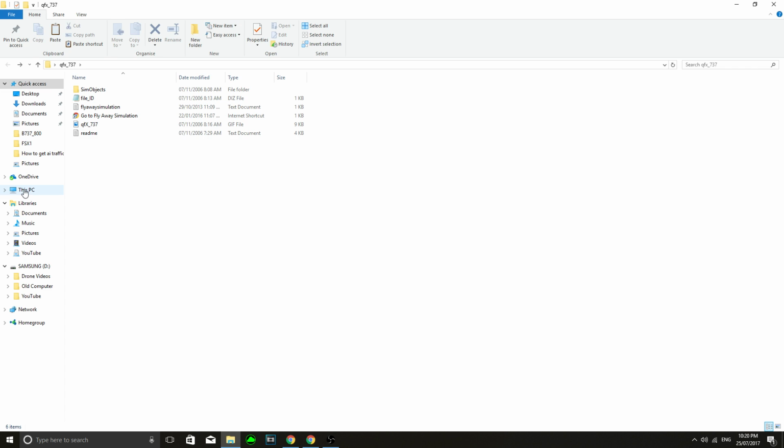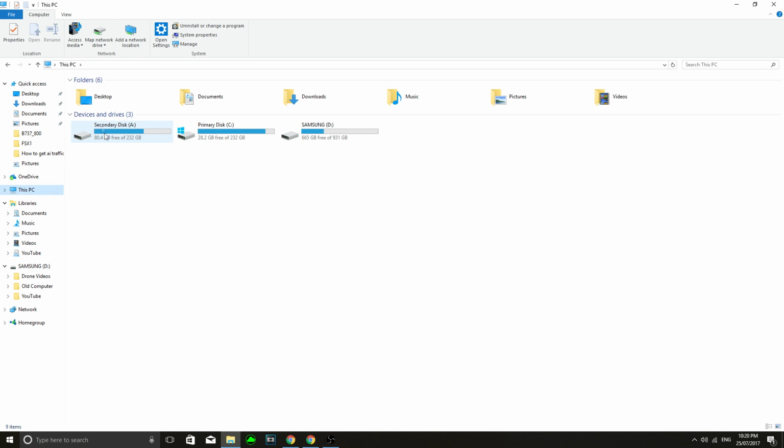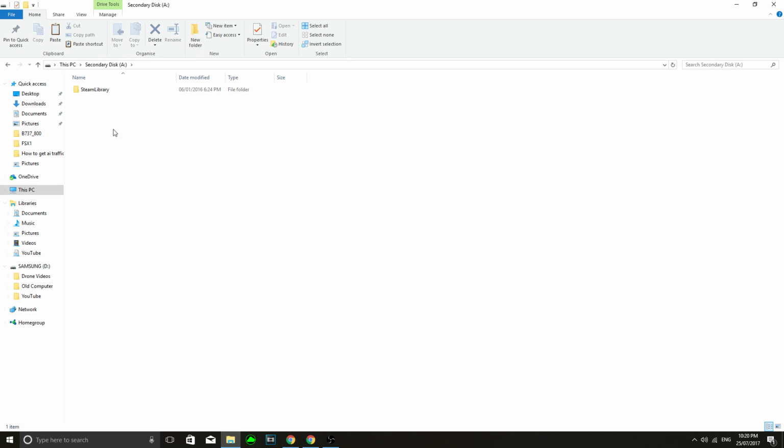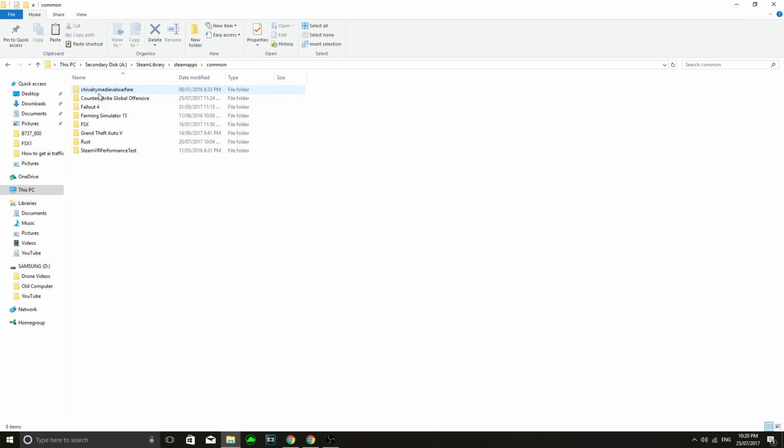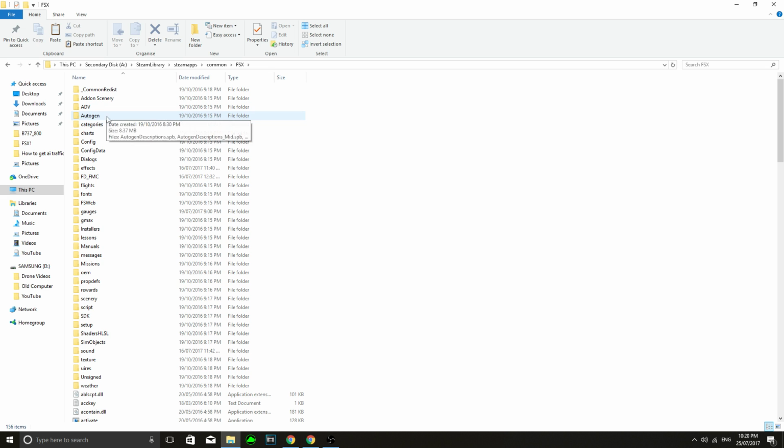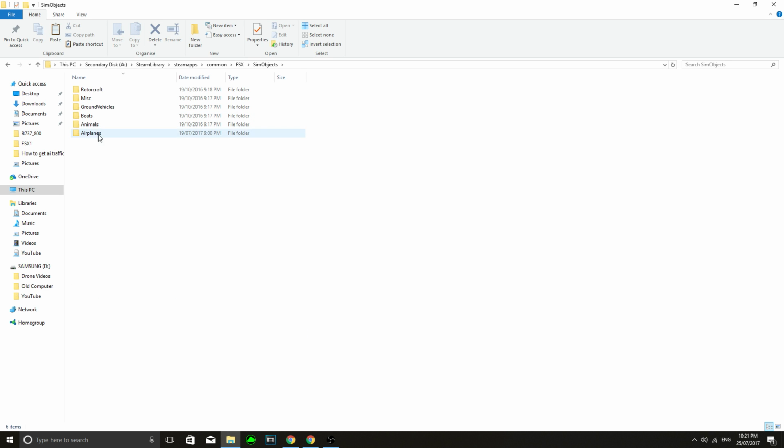So firstly, we want to click This PC. And to find your Steam file, most people will want to click in the primary disk, but for me, it's in my secondary disk. Then you want to find Steam Library, Steam Apps, Common, then FSX, and then down to Sim Objects. In Sim Objects, you want to click Airplanes.